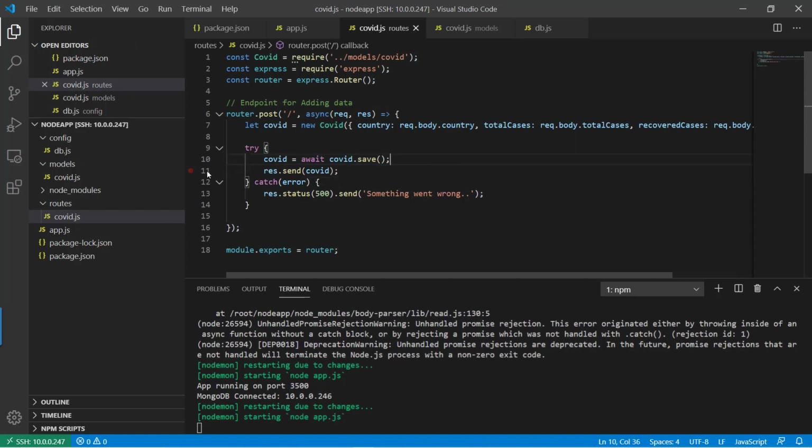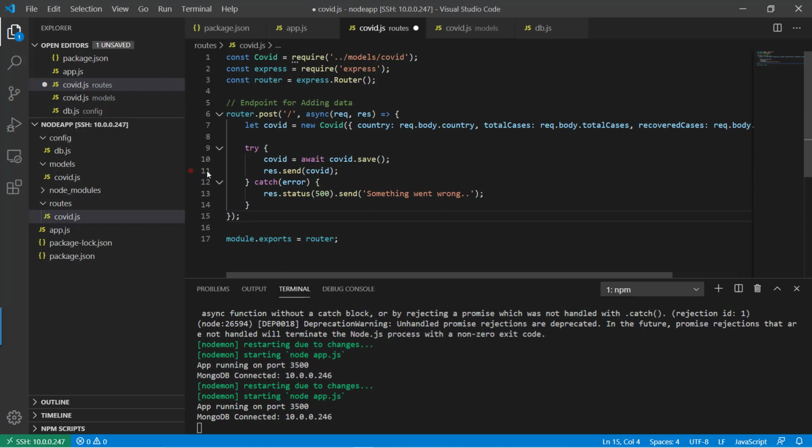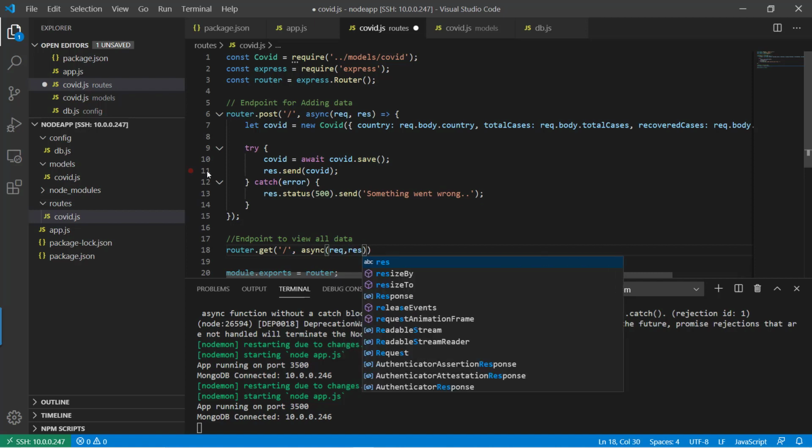I'm going to remove this. We won't need this. Save this. Okay, let's move on to the other endpoints. One to receive all data. So this will be the endpoint to view all data. There I'm going to create this router dot get, and then here let me do async function request, response.